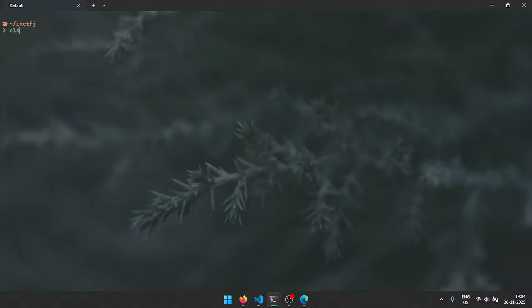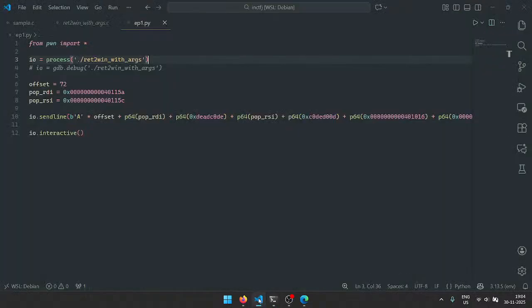This ROPgadget by default comes with the pwntools, so there's no need to install anything else. So that's how you do ret2win with arguments.